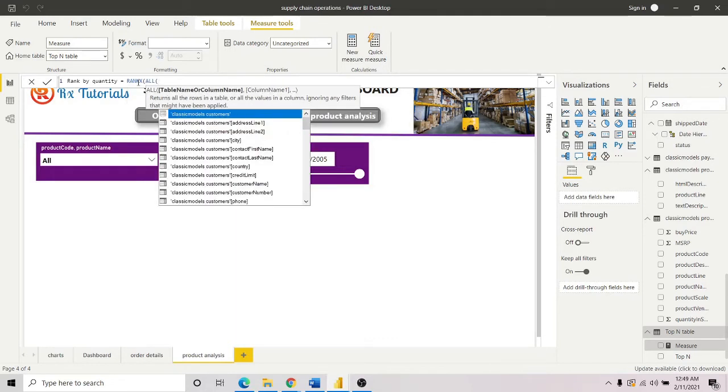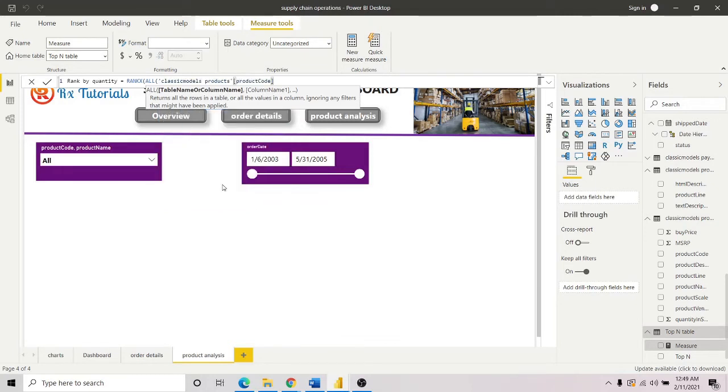So the syntax is that we first of all have to specify a table name. In our table name, we want to use the product code, but we want to use it from the products table. So we can close this.